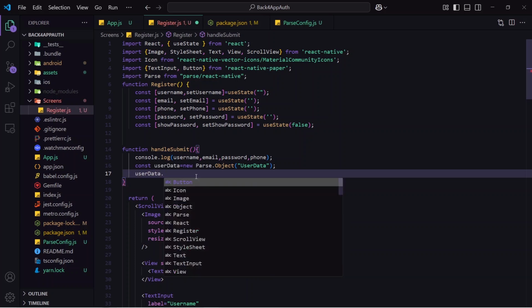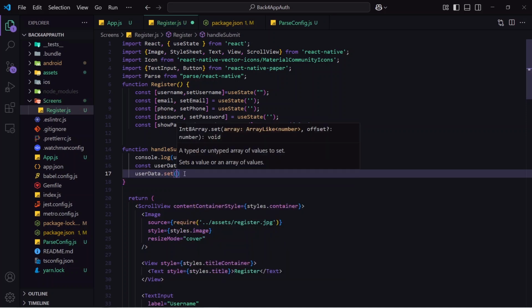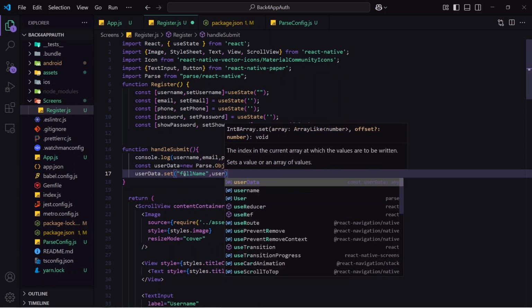It is not related to login or sign up. Okay, so userData.set: what we have to set and where we have to set. We have to set in particular columns. What column have we created? We have created fullName, so I will write here fullName, and here I can pass the value. So I will pass username here.